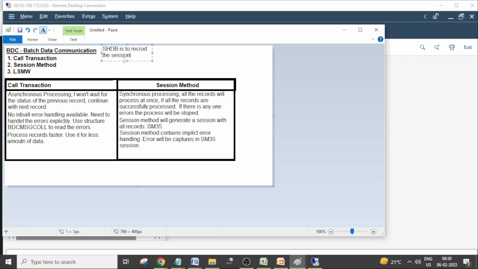By using this screen recording, not only for BDC, it will be helpful in other scenarios also. When you need to run some steps, when you need to automate some screen processing, not only converting non-SAP data into SAP. Sometimes we use this screen recording to run some screens to process something, not only for data migration.